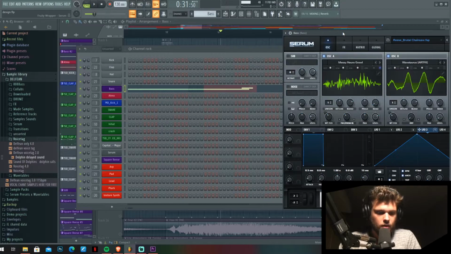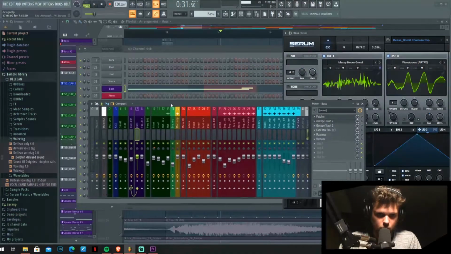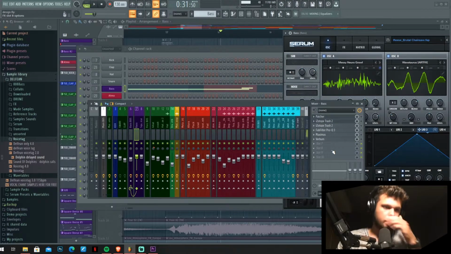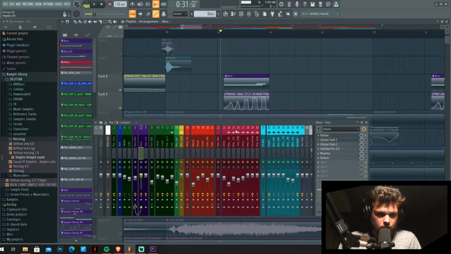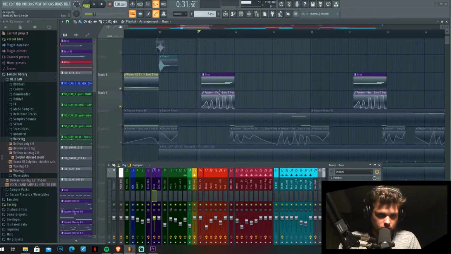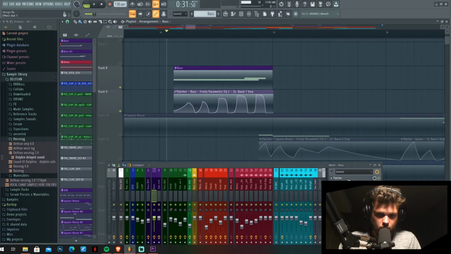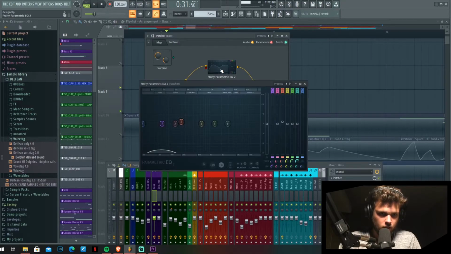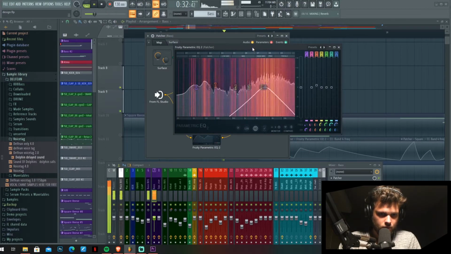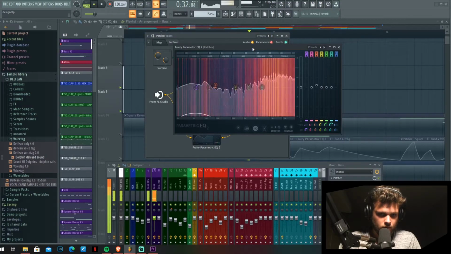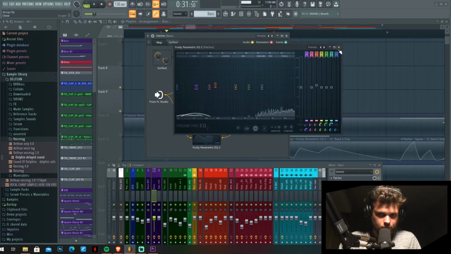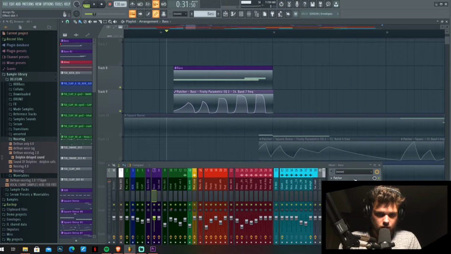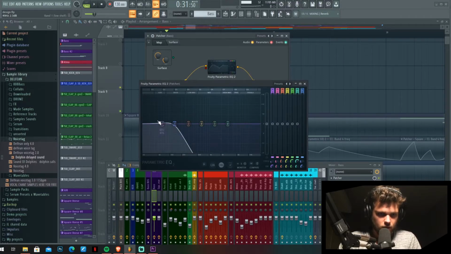So let me turn on the... Here you are. And I'll start with the patcher. You can see I'm automating the EQ, and what it is basically is just a band pass. I'm automating this knob. Pretty easy. And the other EQ is just a low pass.